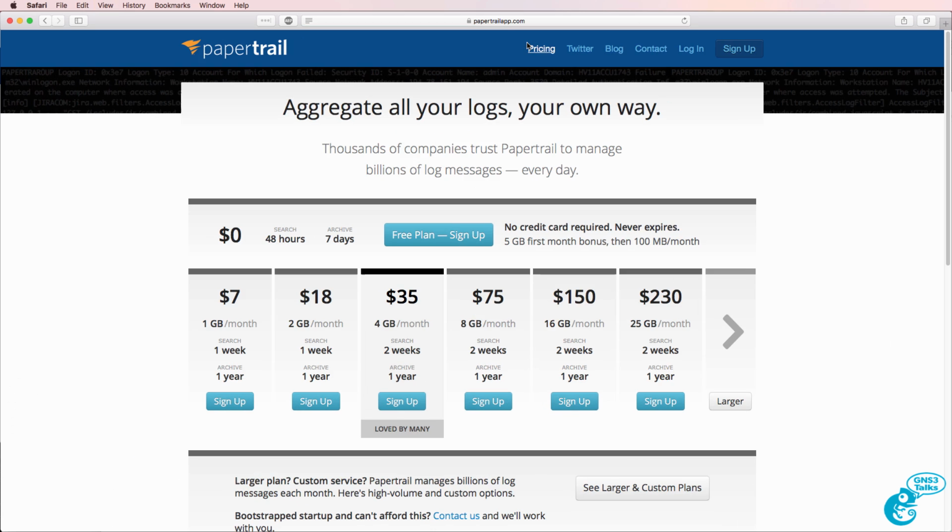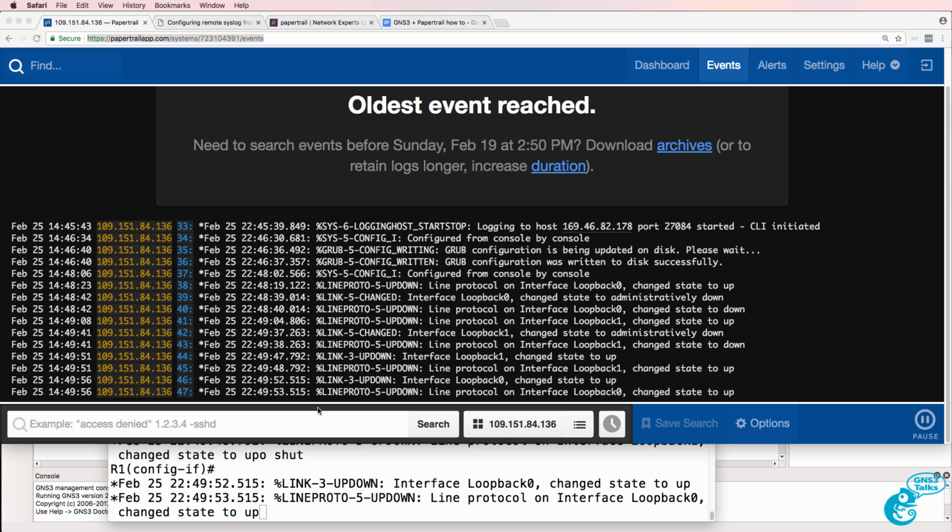The great thing is it's free for 48 hours of search and a 7-day archive. So if you want a syslog server for your GNS3 topologies, this is a way to leverage the cloud rather than trying to install and configure your own syslog server.